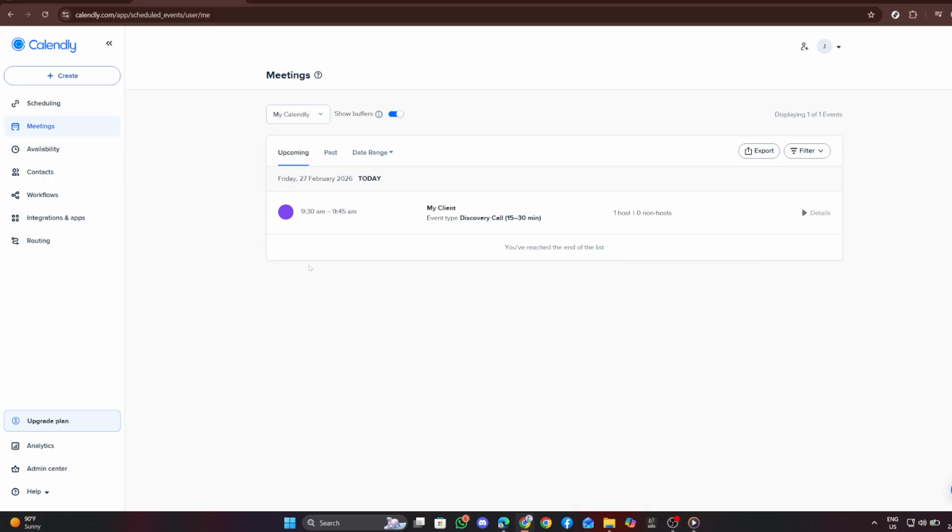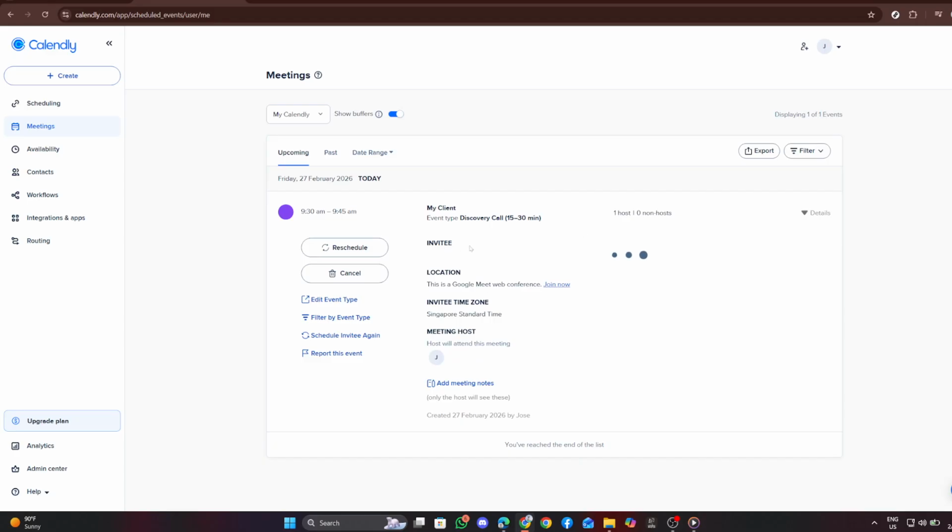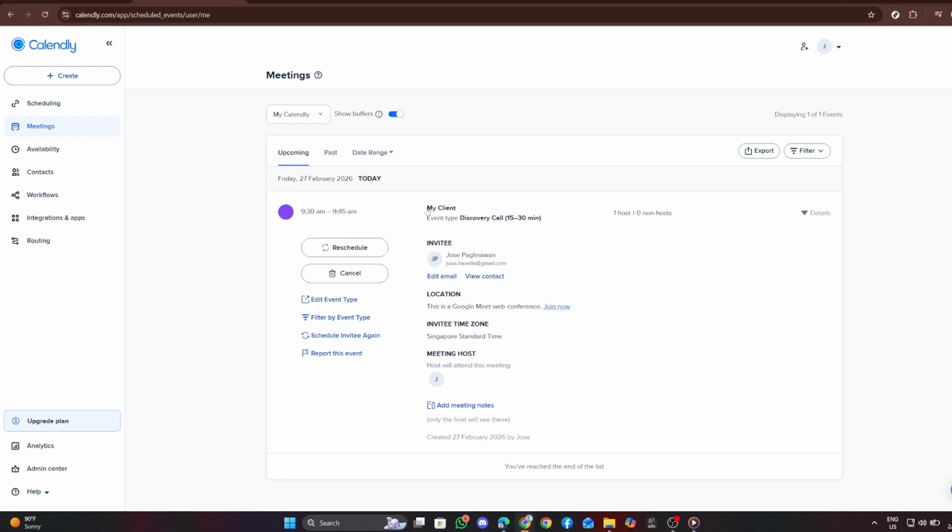After selecting Scheduled, you will see various details displayed for each meeting. This includes the invitee's name, the type of meeting, the date and time of the appointment, and the location where it will take place. This information confirms that the meeting has been successfully booked.